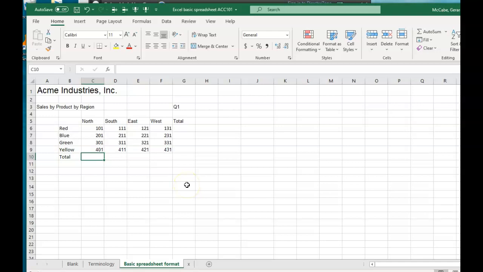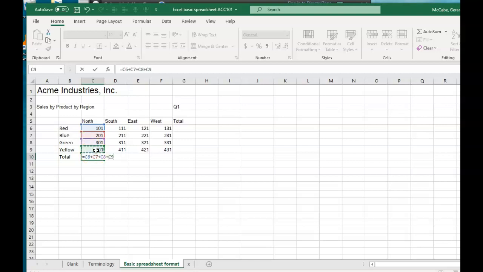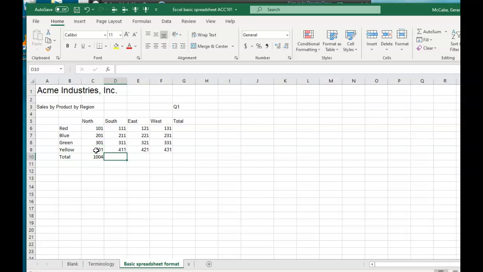So here I go. I want to tally up all the activity for north for all 4 products. Now, instead of going off to the side and calculating what this number would be, I can put a formula in the cell. And I always start a formula with an equal sign. So I'm going to put in an equal sign, and then I take my mouse and I click on that, and then I say plus. I click on that and I say plus, and I click on that and I say plus, and I click on that. It tallies the 4 of them up and says it comes to 1004.